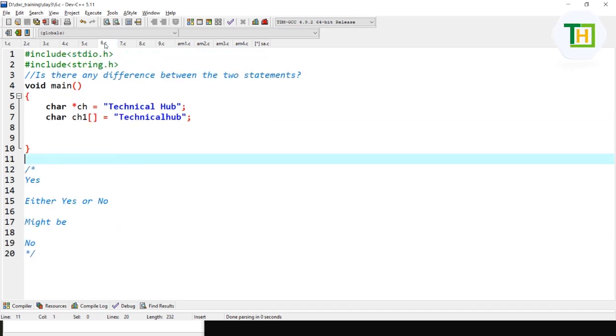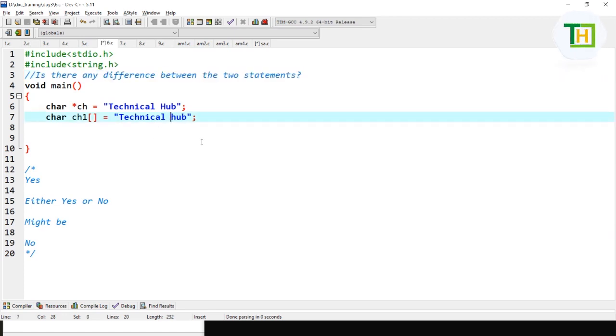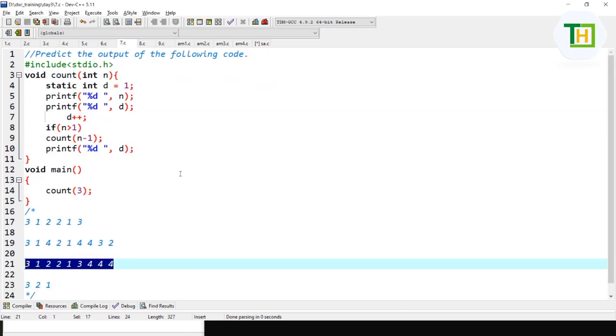Go to the next question. Is there any difference between the two statements? For example, here there is a space, then it is going to be different. If there is no space at all, both are the same. If there is no space here, that's why it is not the same. Both statements are not the same. If it is going to be like that, yes, both are the same. If there is no space here, then it is going to be different. I think it is not a big question, right? Moving to the next one.